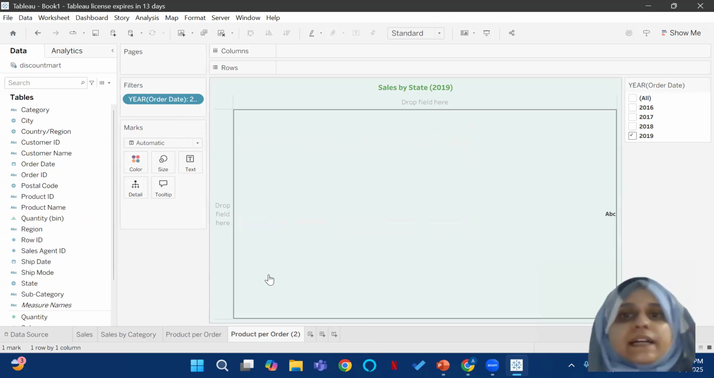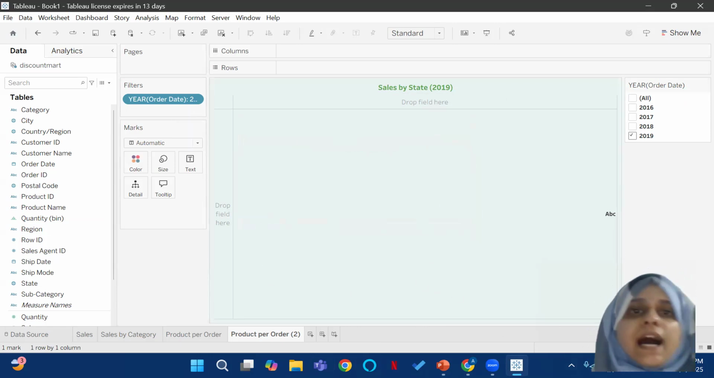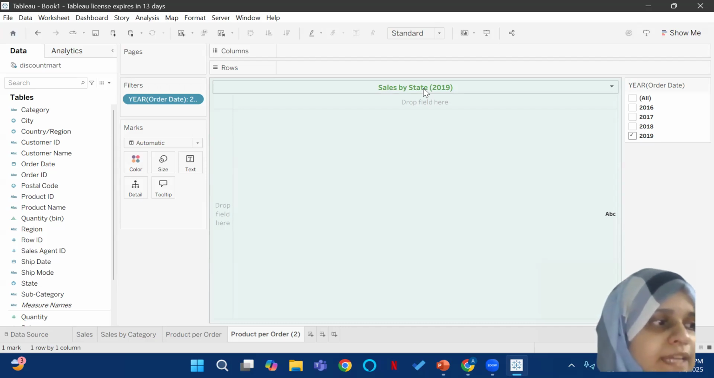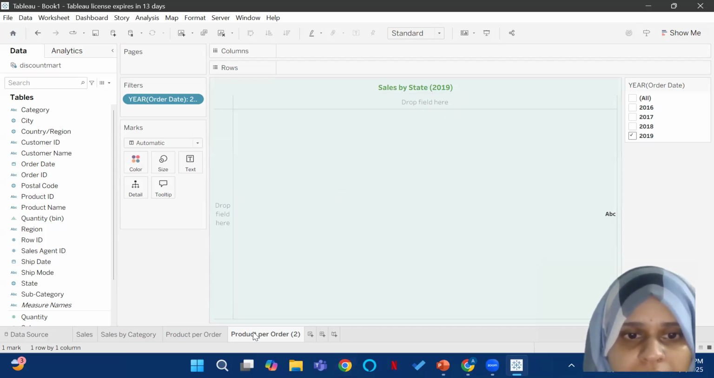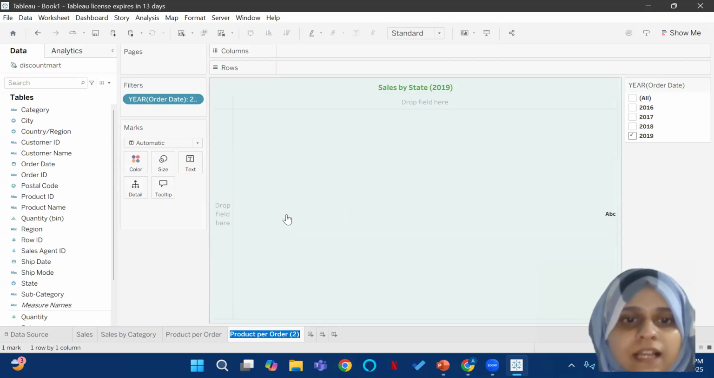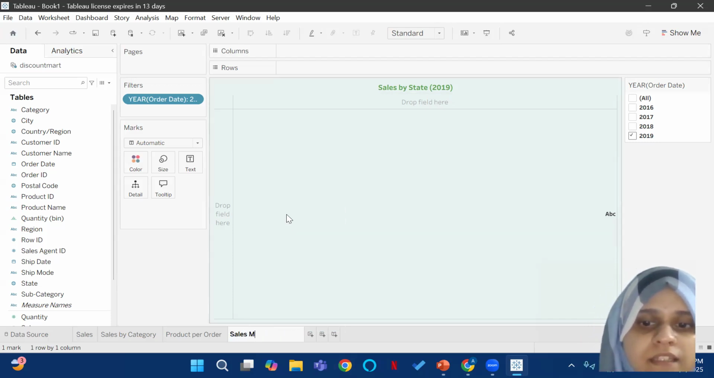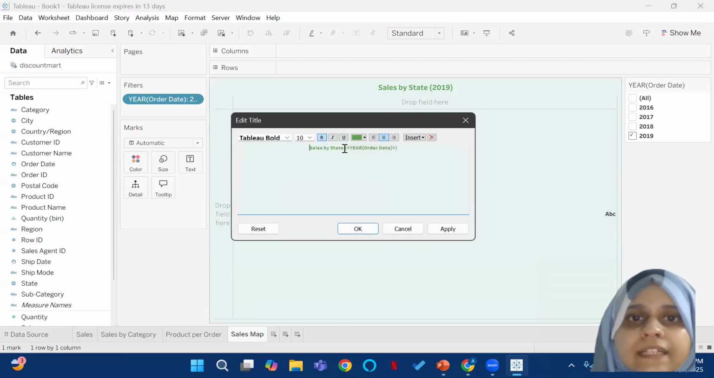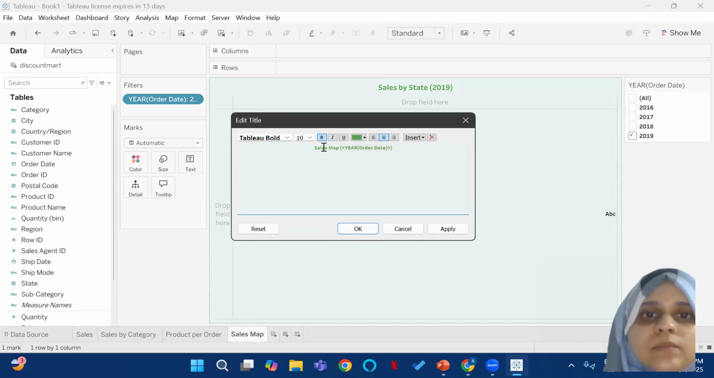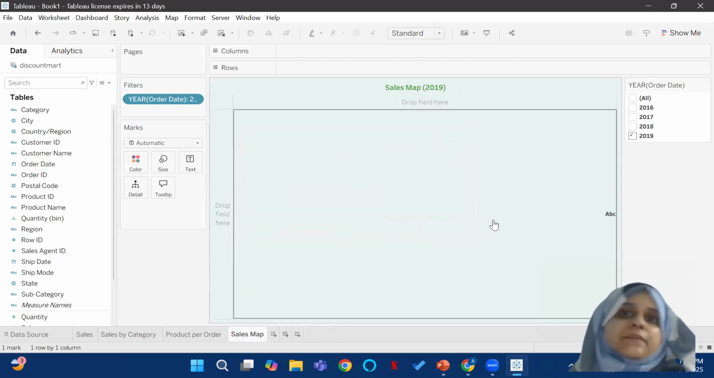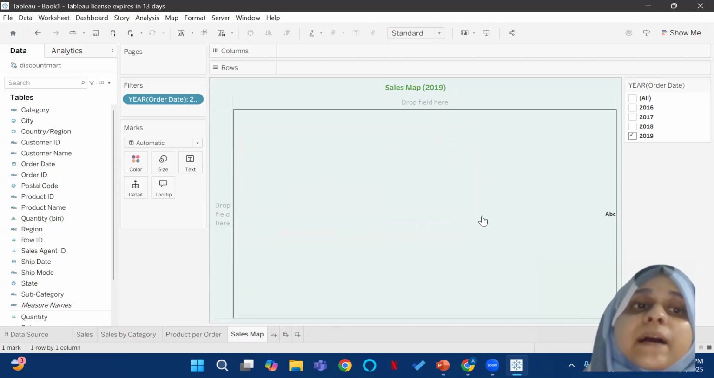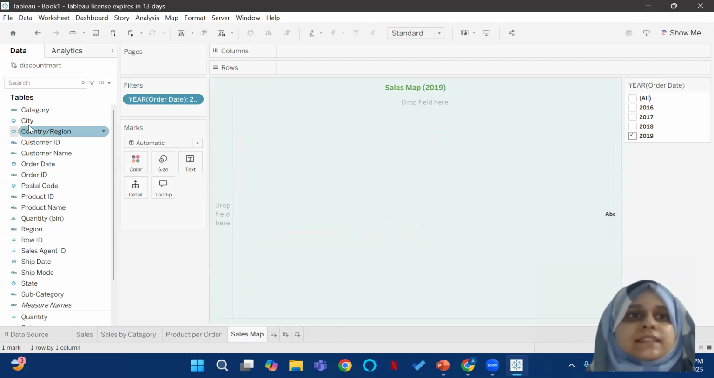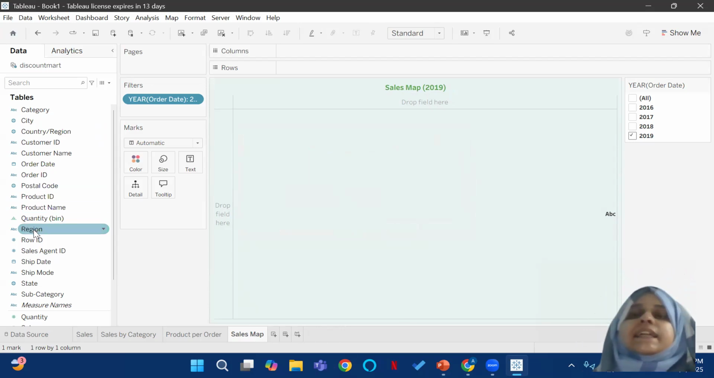Now, before creating a sales map, I can just rename this as well. I'll give it the name sales map. Or I can do it here also, instead of writing this, I'll just write sales map. That is more fun because here we'll be using an infographic map. Okay. Now, before adding a map, we will first create a hierarchy.